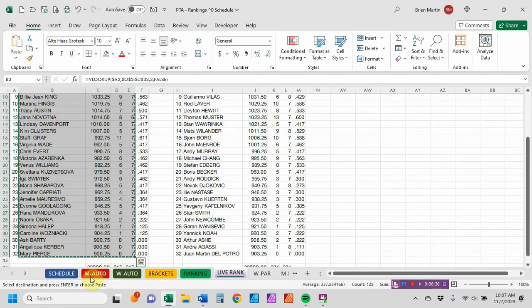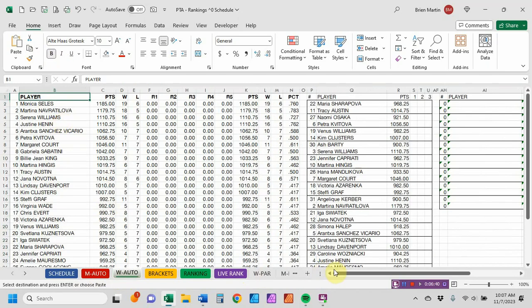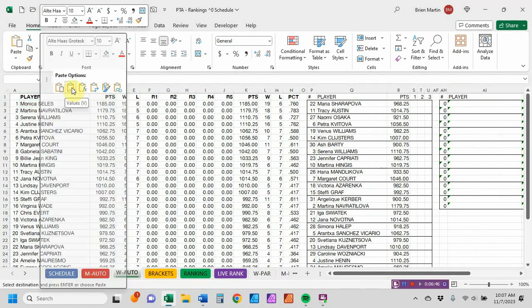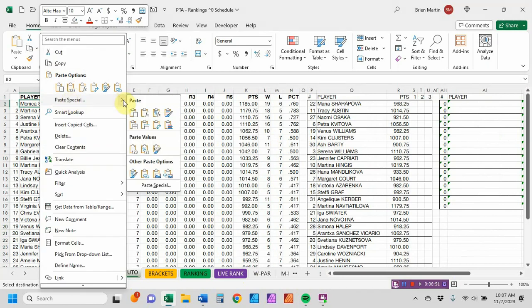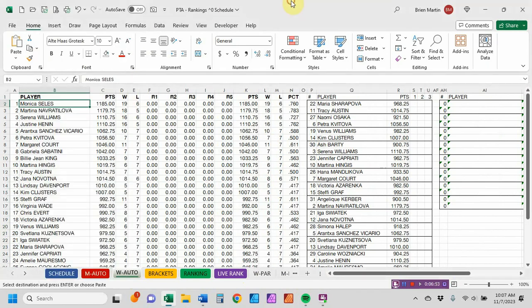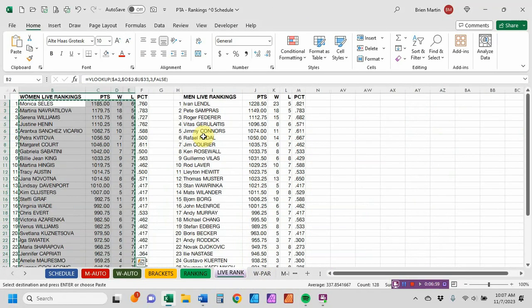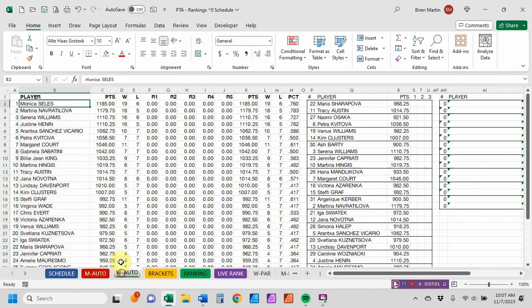Do a Control-C or hit the copy button. Go to the women's page. Go all the way to the left-hand side. Notice it's all here. Go all the way over here and paste those. Do a copy, paste values, or paste special values, or whatever. However you paste just the values, and it will copy that in. What that does is it takes the final numbers after the tournament's over and makes them the new starting numbers for the next tournament.